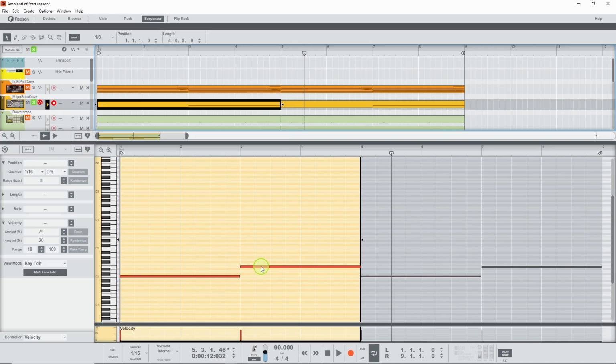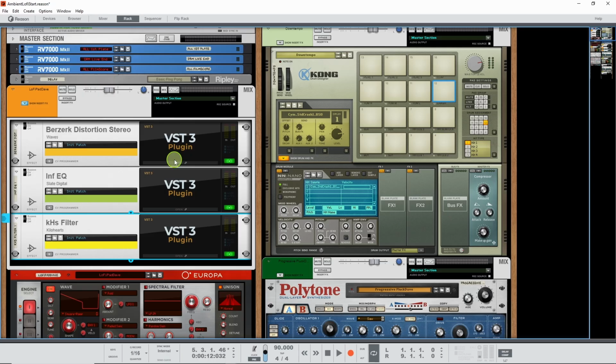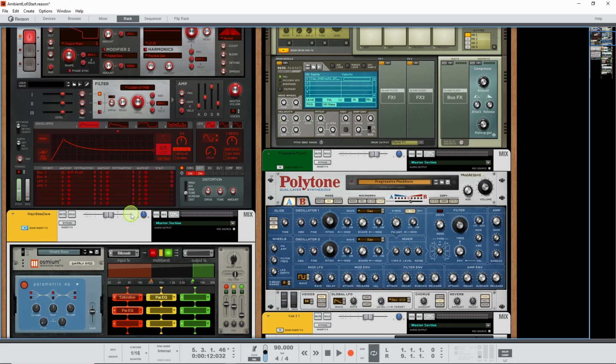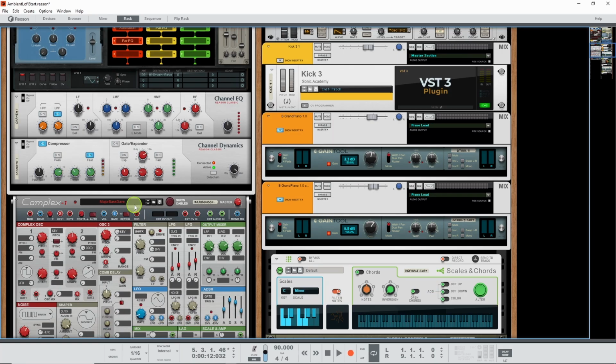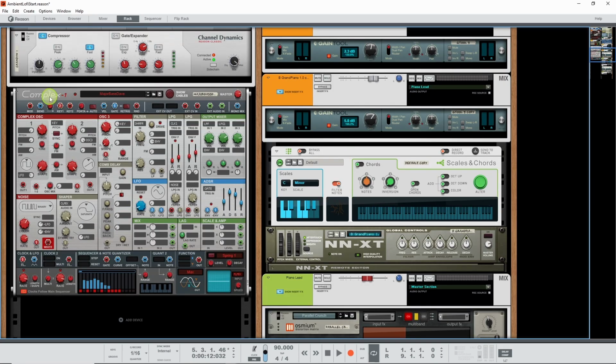So that's the 2 notes I've used on the bass parts, the C and the E. And if we go to the rack and close the lo-fi pad, we can look at the bass here, and I've used a patch in the Complex 1 Reason synth called Major Bass.